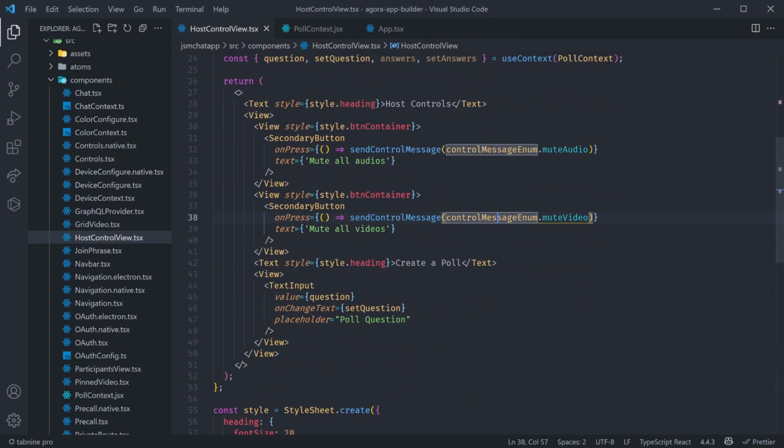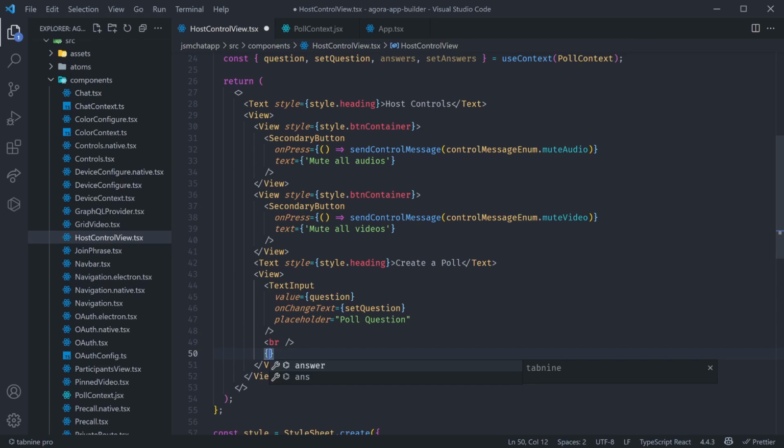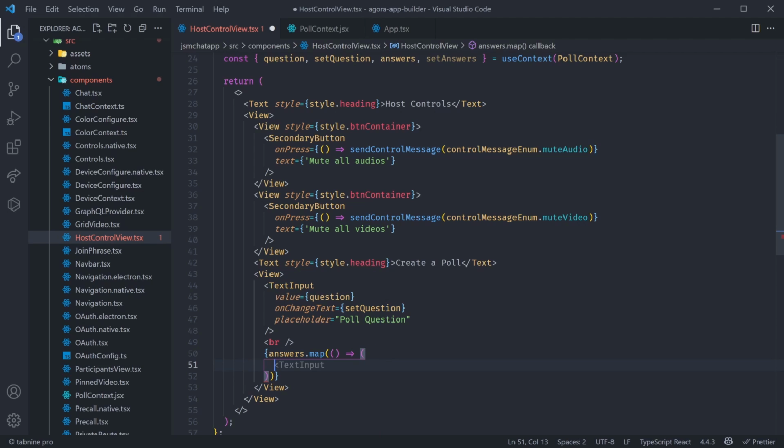What we can do right now is just below this text input, we can add a break tag to have some space, and we want to map over the answers. We can do that by opening a logical block and then simply saying answers.map. Now there are going to be 4 answers, and we don't want to have curly braces here. We want to have simple parentheses because we want to instantly return something for each answer.